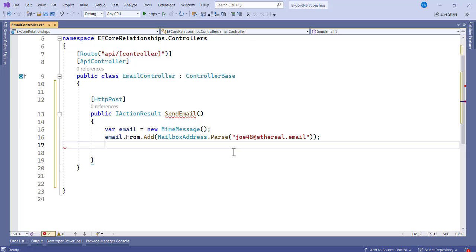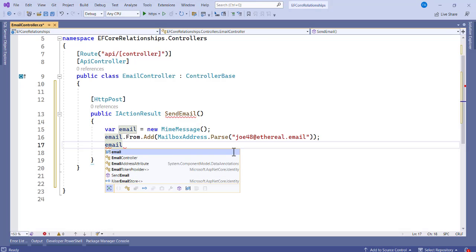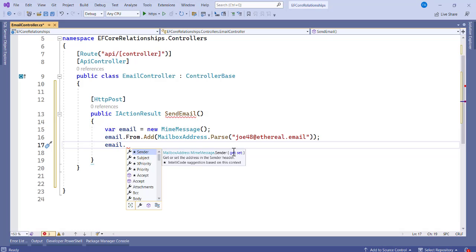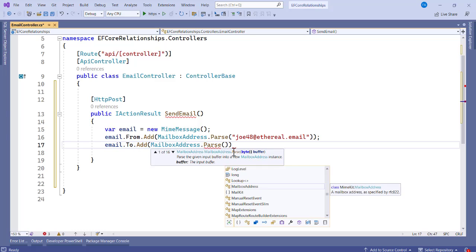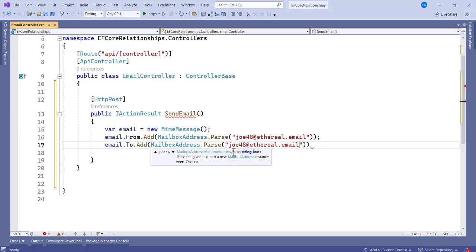We close it. Now we do the same thing for email.To. Yes, you can have that. So that's MailboxAddress.Parse, and as you can see, we are sending from the same person to the same person, because we want to check the message in the mail, so that's why we are using this.